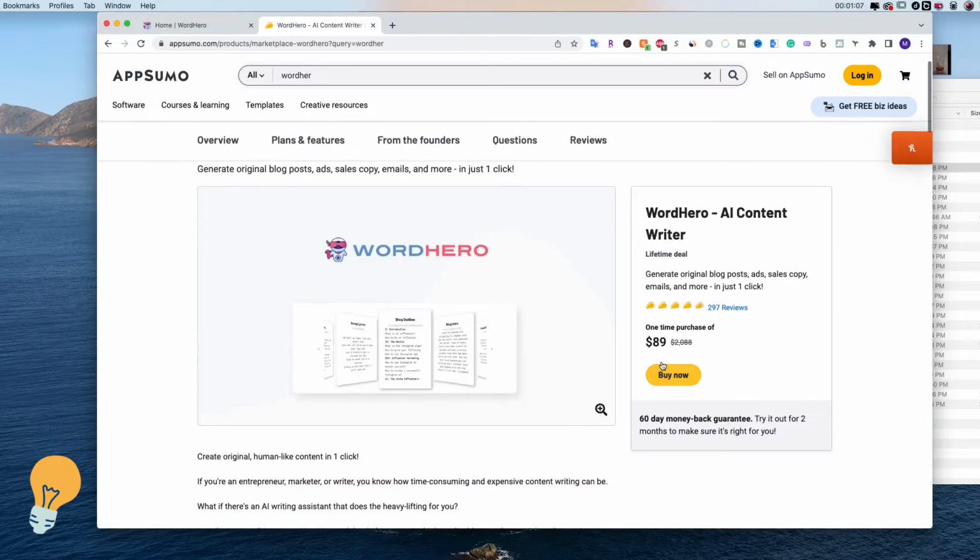Yeah, they actually increased the price lately, so now it's $89 because I think people started to realize that it became a very good competitor for Jasper or any other AI content writer tools.